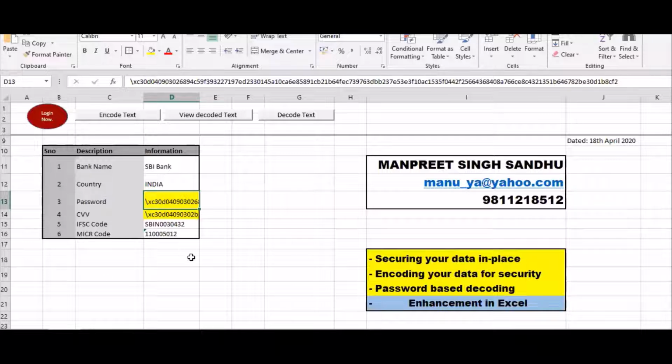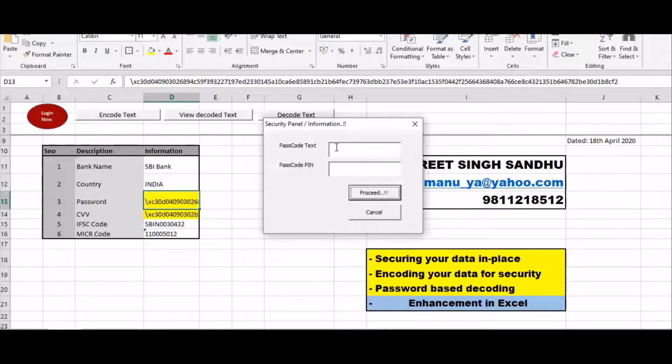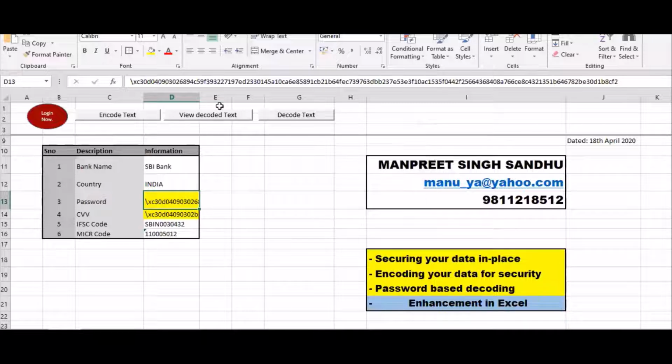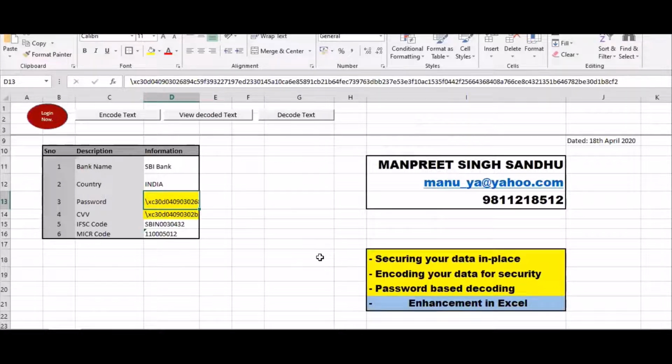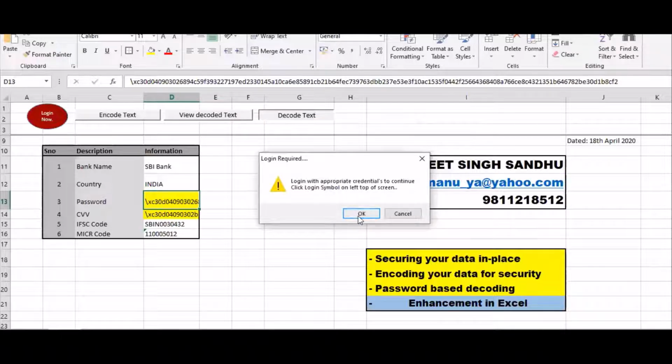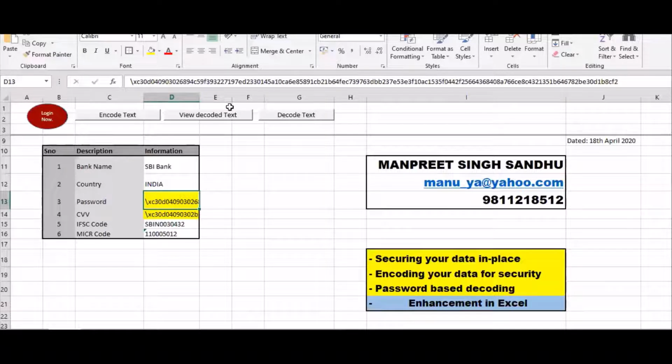After a while, I need this value for myself only. In that scenario, I need to log in once again. In case I don't log in and try to see this with the view decoded text option, I'm going to get an error, obviously. And the same is true of the decode text option. I'll tell you the difference between these two a little later.